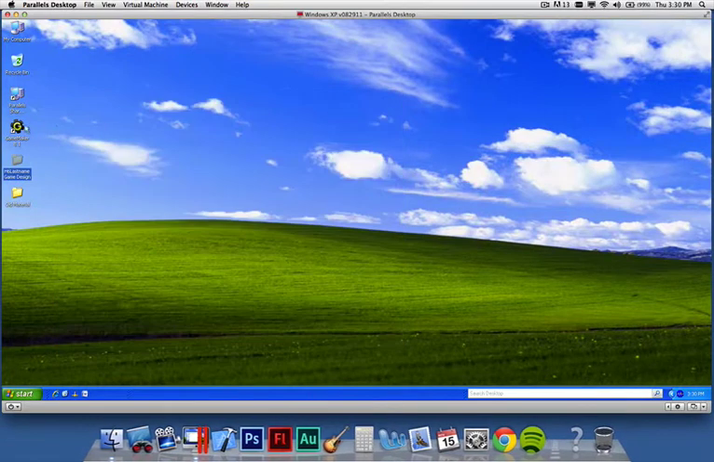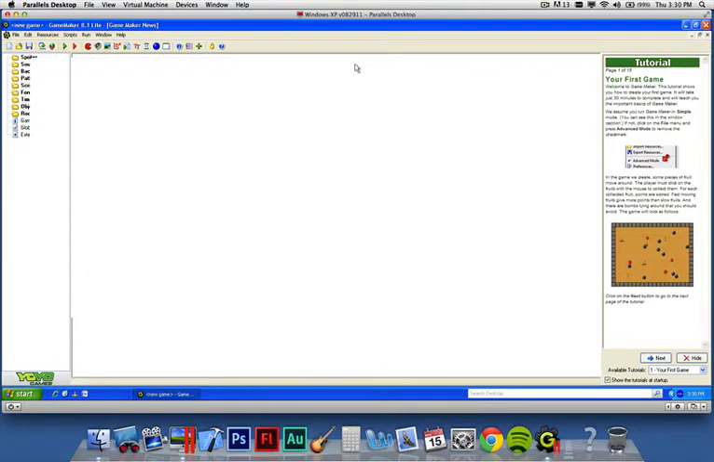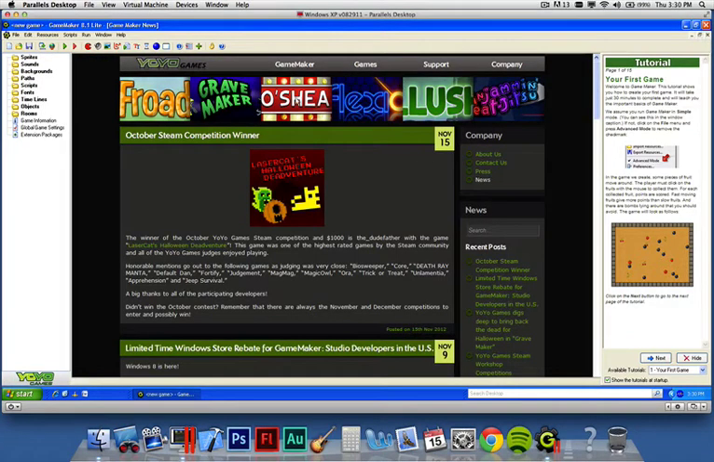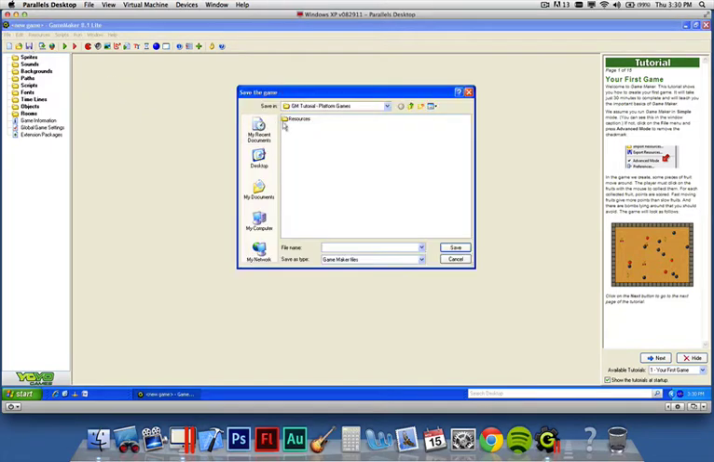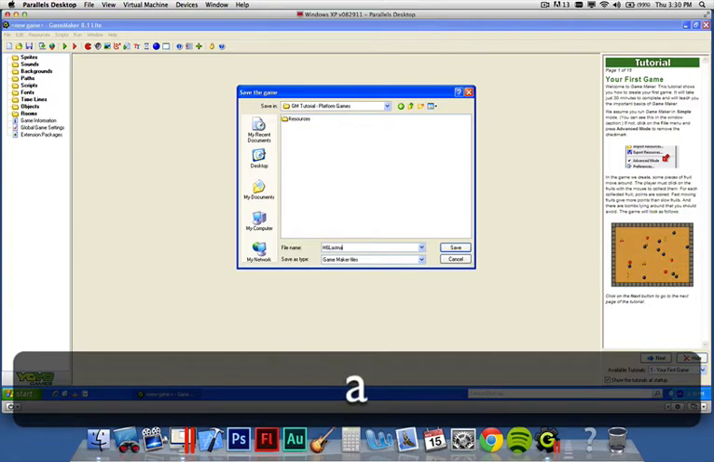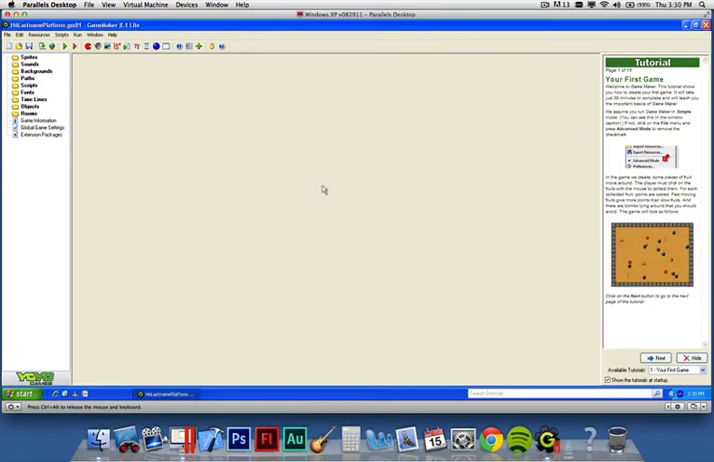Okay, let's go ahead and open up Game Maker. Let's start off by saving this file inside our platform games folder. So if you start at your desktop, go into your game design folder, go into your platform games folder, and we'll save it. We'll call it H6, your last name platform, and then save.